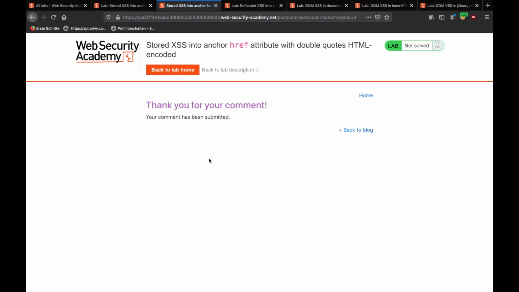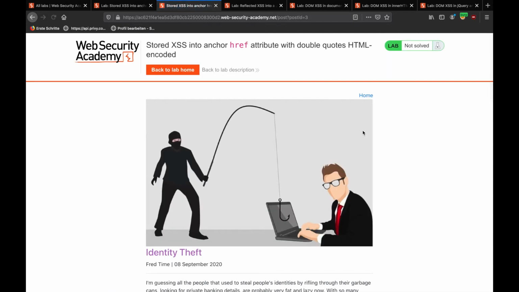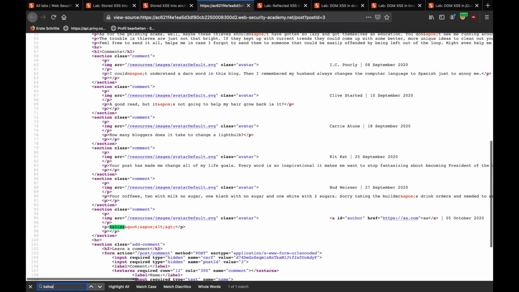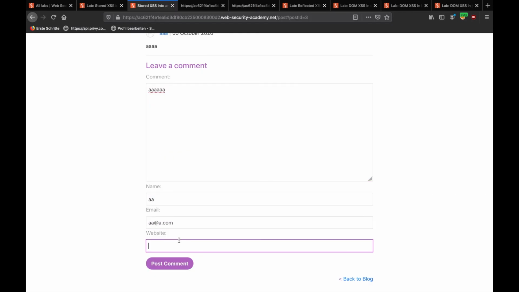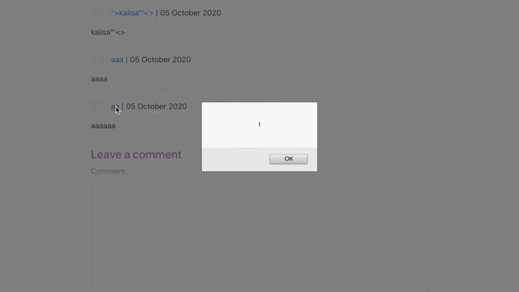Now back to blog. I will go for the comment and it appears in one place with P. And as you can see, double quote is encoded in here. I go there. When I click there, it gives me alert 1.